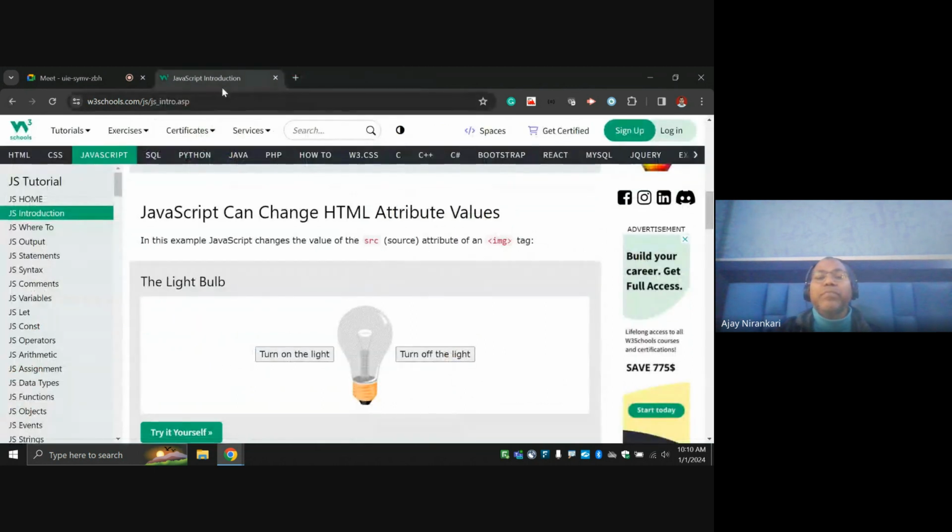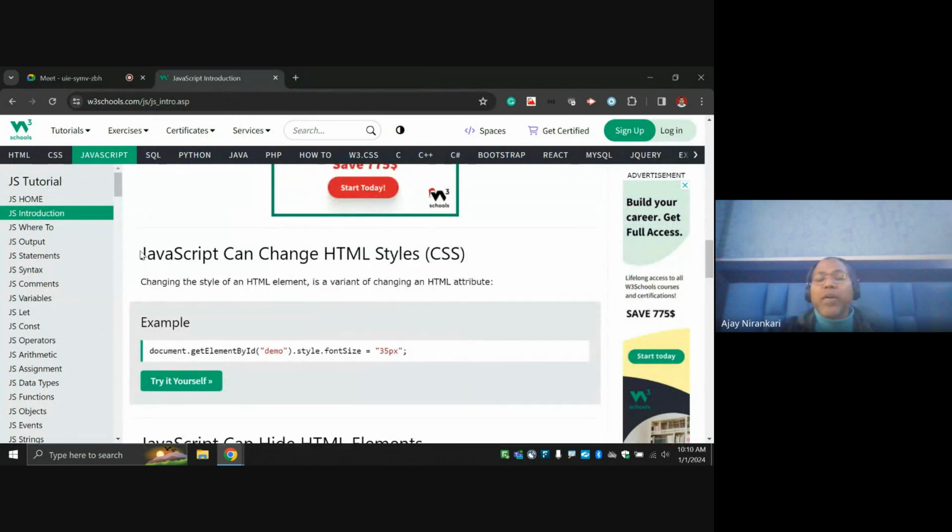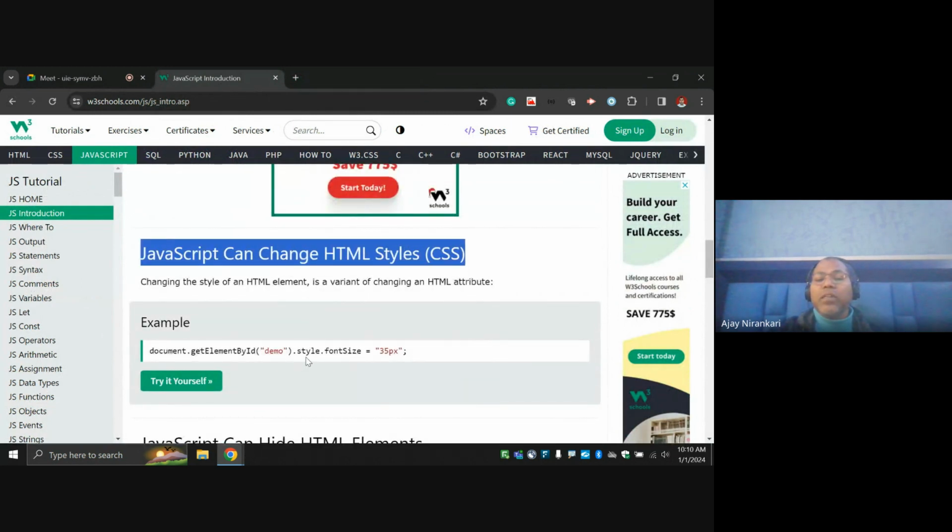It's good. Let's do something. Maybe here you can say JavaScript can change the CSS. Here, let's keep a good example. Let's do another example. So just understand the code.